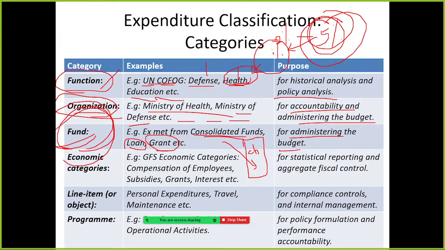Sometimes the government wants to construct a building in a hospital, and it's from the treasury fund, the consolidated fund. And economic categories, so government finance statistics, GFS. So economic categories: compensation of employees, subsidies, grants, interest.